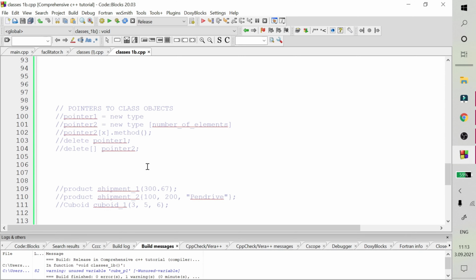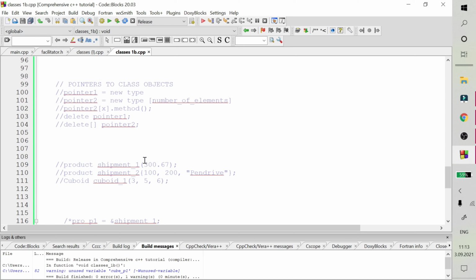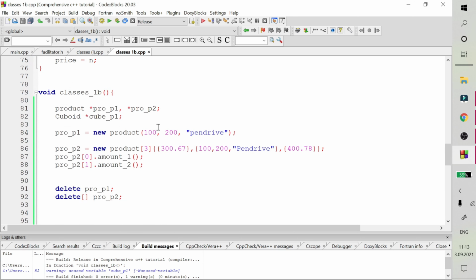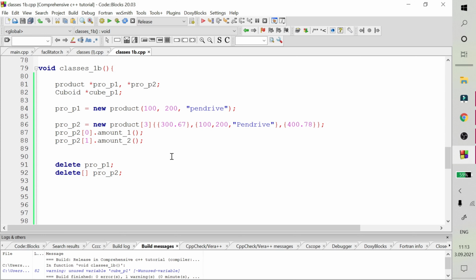So I think that will be it for this video. We have used the delete and we have done this one as well, right? So that's it for this video, looking at pointers pointing to class objects and all of that. So I hope this video clarified things on pointers to class objects.